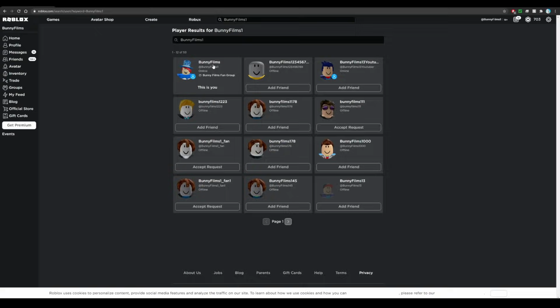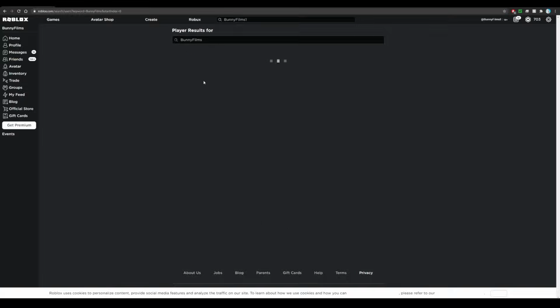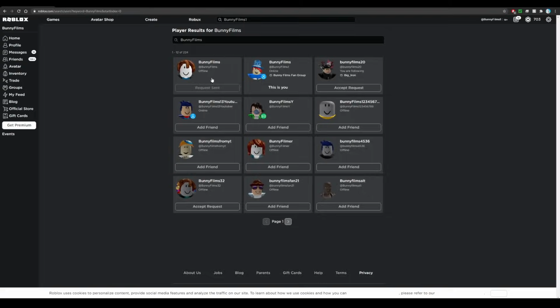There we go, and as you can see, it displays my display name at the top, and then down here we have our regular name, and for other players who have not updated their display names, it just displays their username as a placeholder. And if we just search Bunny Films, I think this dead account here should show up first. Yeah, so the dead account shows up here, and then there's me.